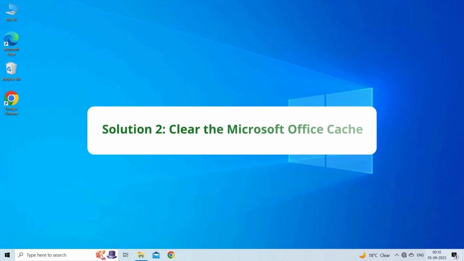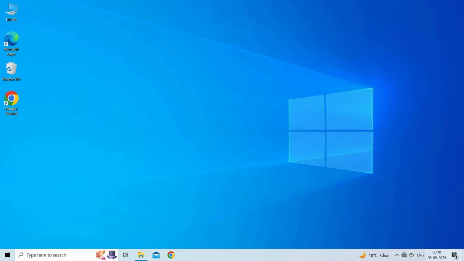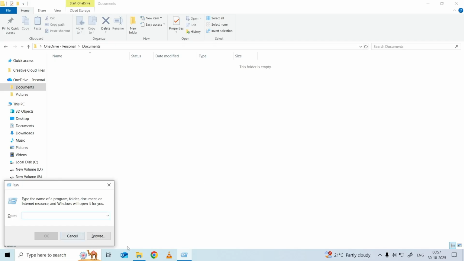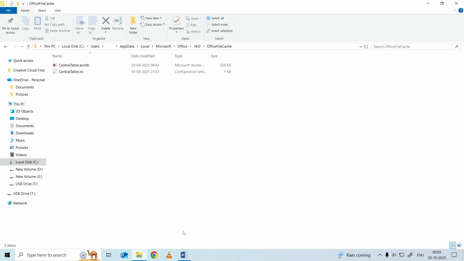Solution 2. Clear the Microsoft Office cache. Clearing the Office cache may help resolve the "file could not be accessed, try one of the following" Excel error. Close all Office applications. Press Windows plus R, type %localappdata%\Microsoft\Office\16.0\OfficeFileCache. Modify 16.0 for your Office version, and press Enter. In the Office file cache window, delete all temporary files.